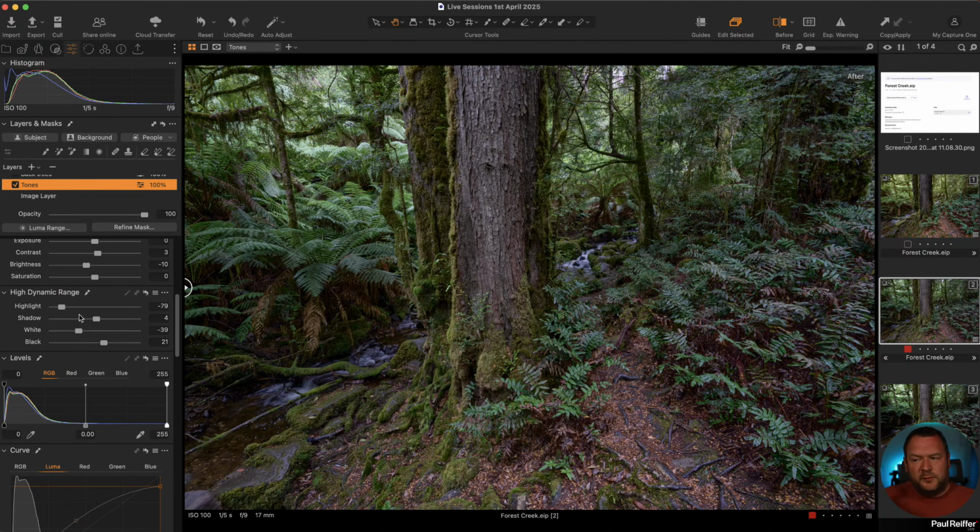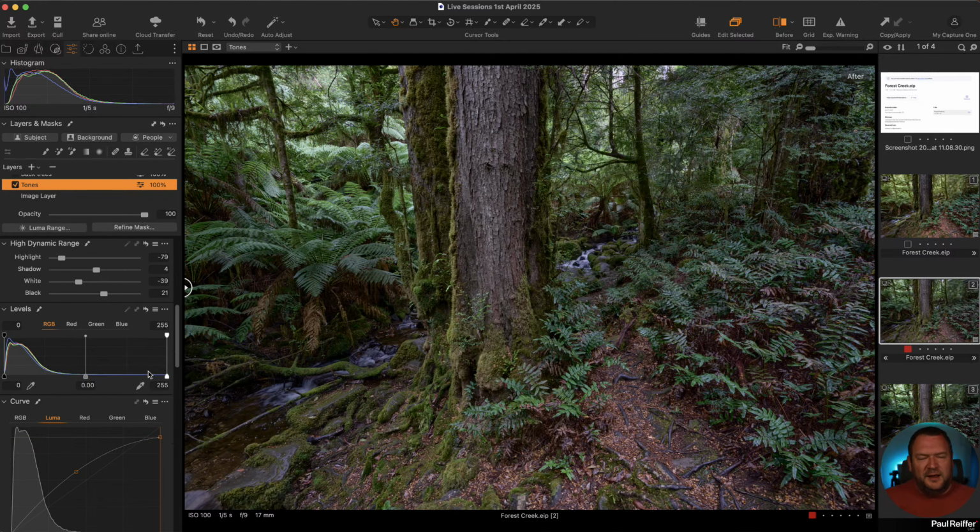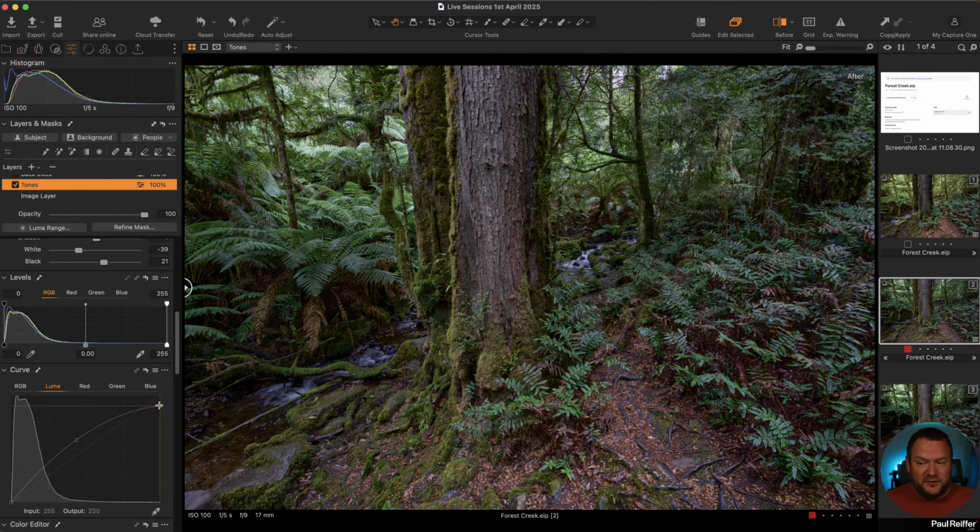So not only have we recovered highlights, we've recovered white, we've pulled down brightness, and it's a linear response curve, and we've prevented any value in this image from going above 230. I've just taken all the light away.